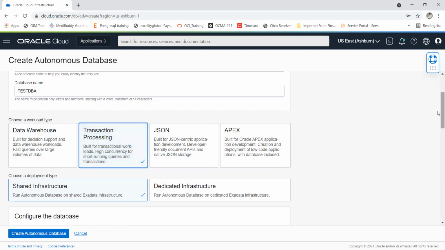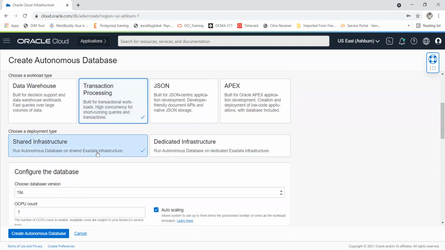And again we have two types of deployment models. One is shared infrastructure and the other is dedicated infrastructure. Shared infrastructure is nothing but a serverless autonomous database. With dedicated, you'll be getting a dedicated Exadata infrastructure with this autonomous database. So let me select the shared infrastructure deployment type.